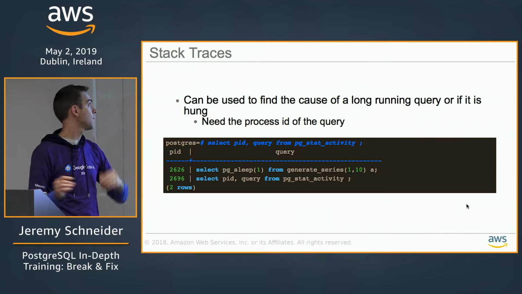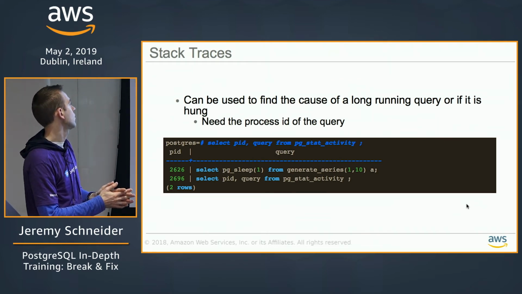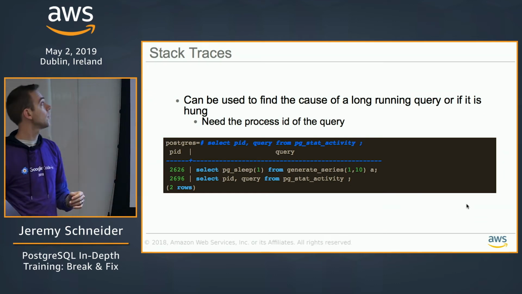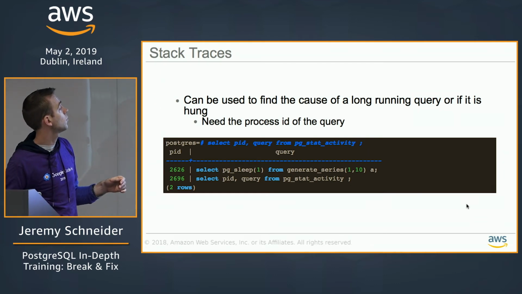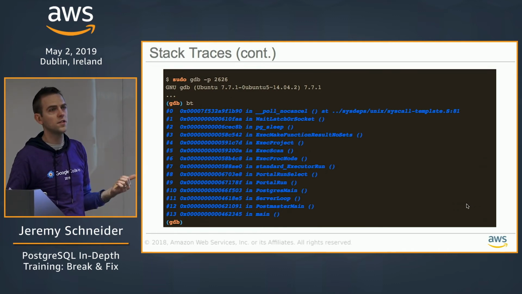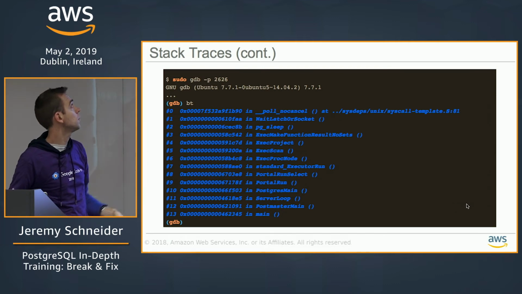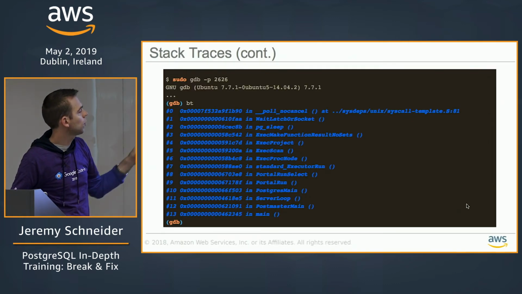Stack traces, probably familiar with these. I won't stay here for long because this is just stuff that we've probably all seen before. Here they're using pstack, which is one tool that can do it. GDB is a tool, you can do bt for backtrace inside of GDB. You know what they don't mention in here?